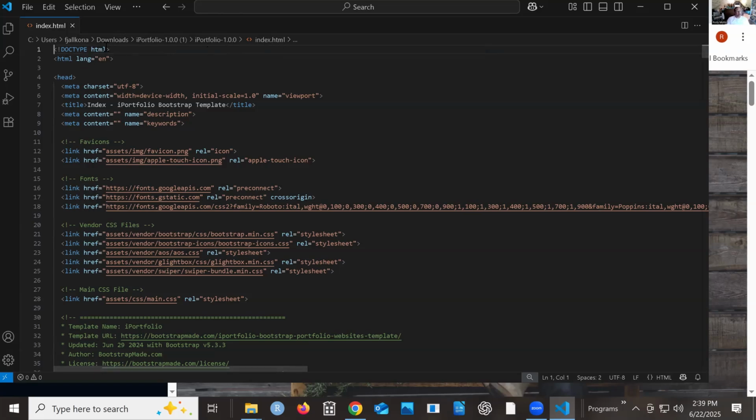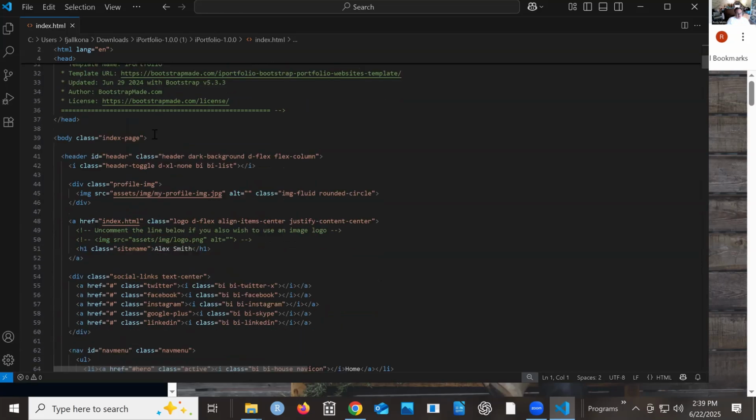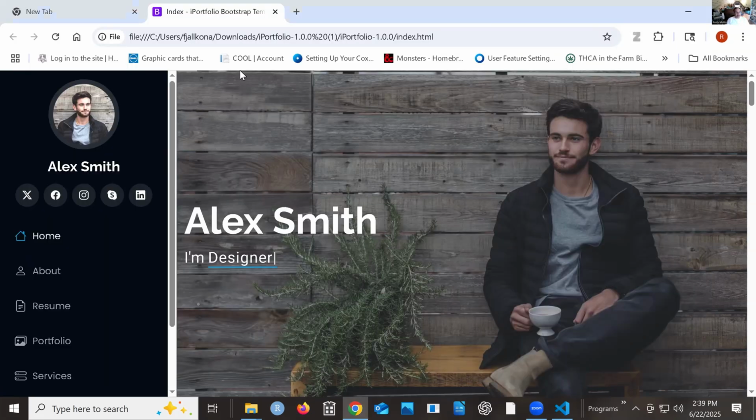And you can see at the top, it tells what type of file this is, and it tells that it's going to use HTML language English. And then there's a whole bunch of stuff that, if you don't know HTML programming, you might say, I don't know what any of that means. Don't worry about it. All we're going to do is skip over most of that stuff, and we're going to scroll down here and look right here. It says Alex Smith for site name. And if we go back to our page here, Alex Smith, Alex Smith. So you start to see how this is going to work.